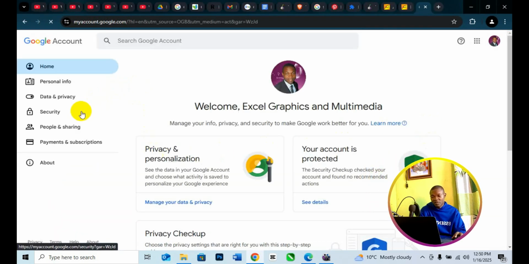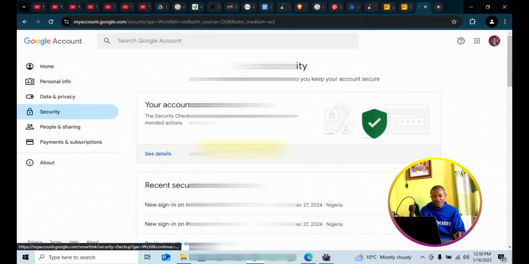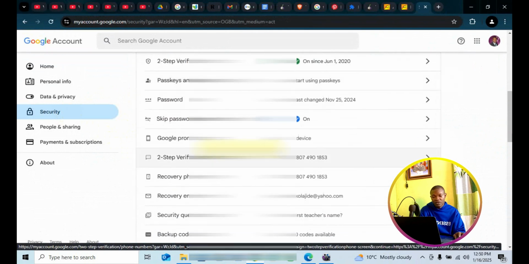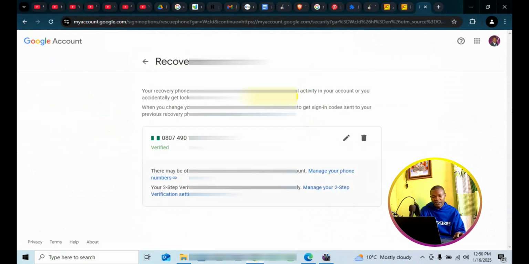Next thing you need to do is to simply navigate to security right here. Then from this section here, scroll all the way down and make sure you go to phone number right here. Click on phone number, and it's going to pop up like so. Next, as you can see, recovery phone number.